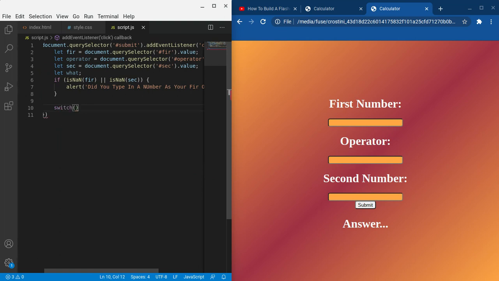Switch, and then put in what we want to switch on, so we're gonna do operator. And now, what we have to do is make four case statements. One is plus. Just put break here. You're gonna fill that in later. And now just indent them properly, because it's very, very hard to make that go on the first try. Or I don't know how to do it. And plus, minus, and divide, and multiplication.